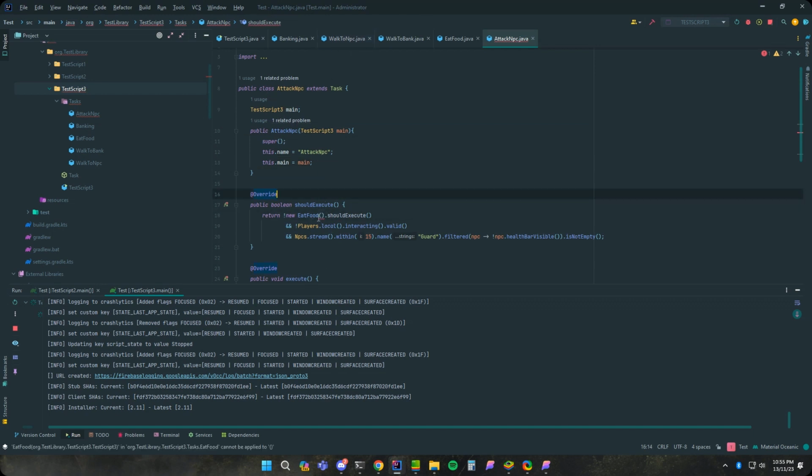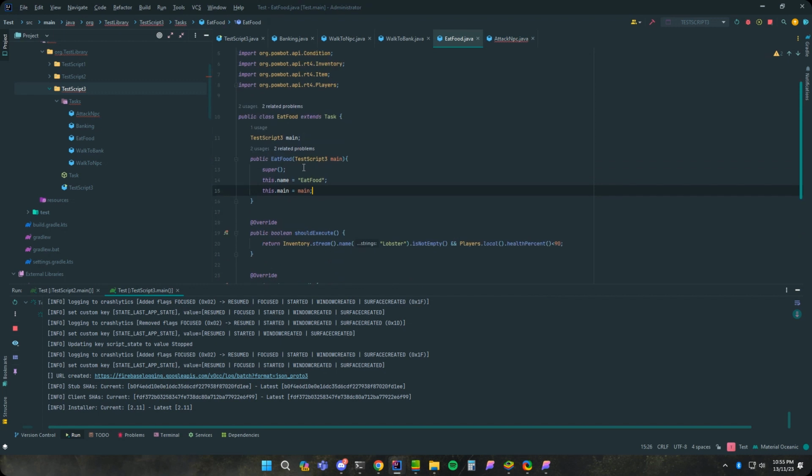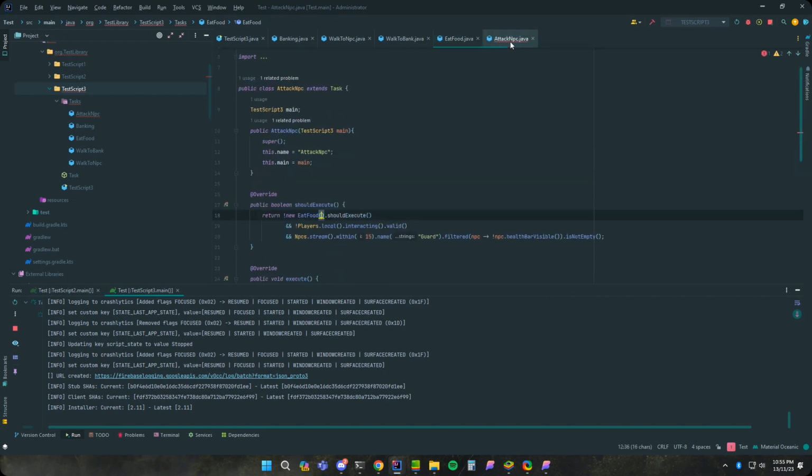But look at this here. We've now got an error. We've got a problem here because eat food now takes test script 3 as a parameter. So we need to actually say, right, a new instance of eat food, but it requires main. It requires this here, test script 3, to be passed to it in order for us to access it. So eat food can then access main as well.